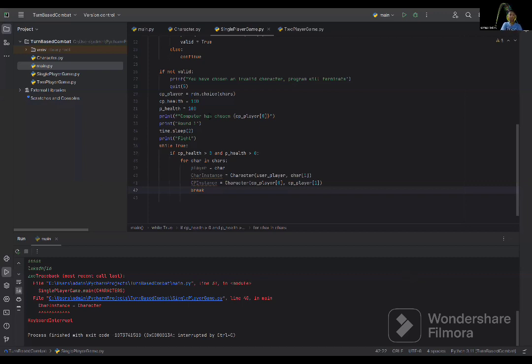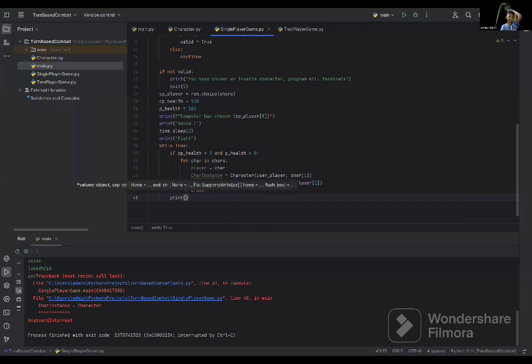First of all, we have the character instance, right? We have that and that. So we need to do this now. We need to say print. So remove the two indentations.